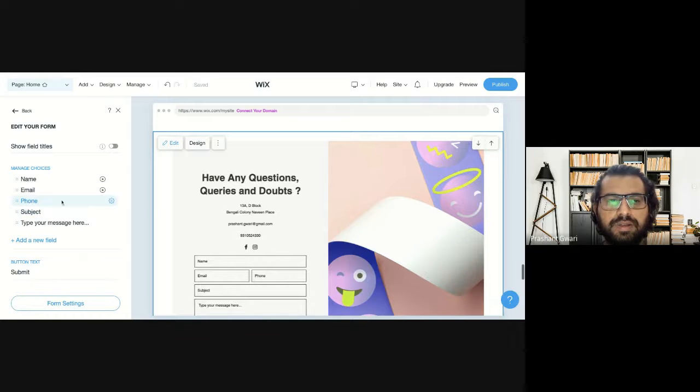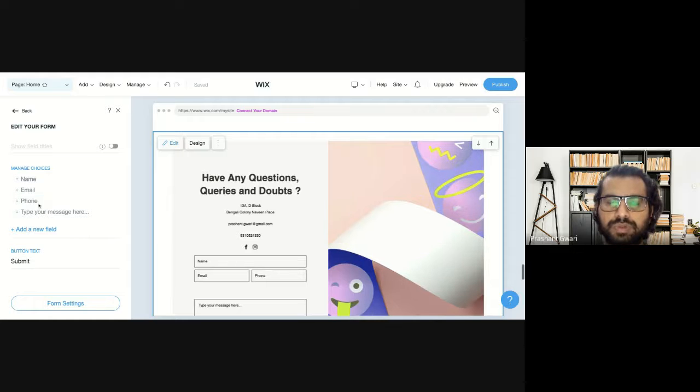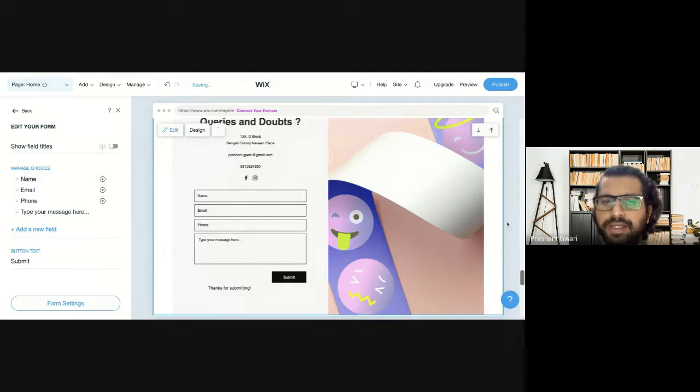And then the number, mark it required because you need to make a call to them. And the subject part, you can delete it. And a message part, if they have some kind of message for you. So these are the sections you need in your contact us form. Only 4 sections are important.